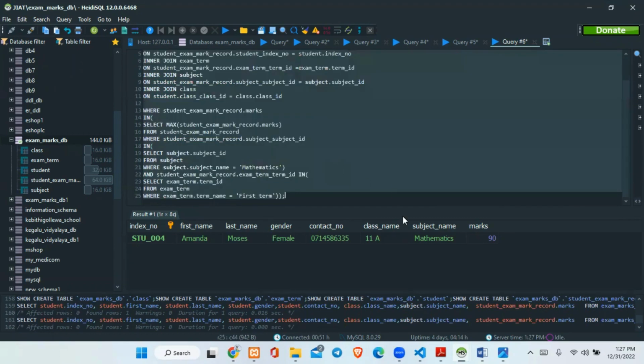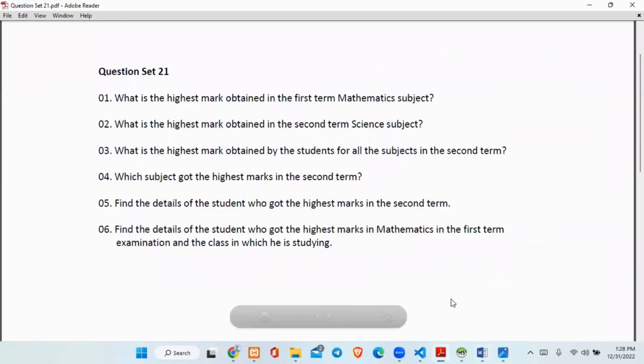So I hope you understood that part. So that's all for question set 21. So I hope you understood what I explained. So we typed a lot of queries, so I hope it was worth it.